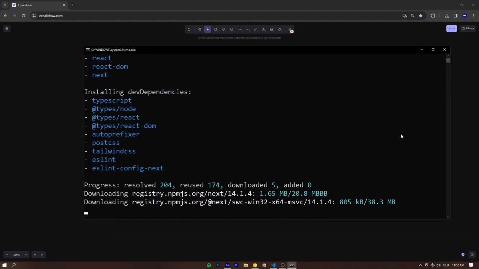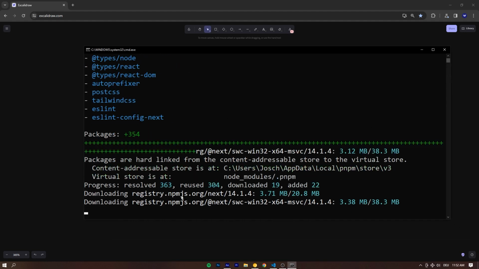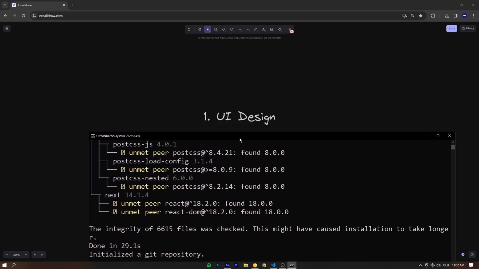Let's give this a bit less space. With pnpm, this is going to be really fast. With npx, this is going to take a bit longer because pnpm has some really nice built-in caching implemented in it. But once that's done downloading and installing all the dependencies, and there we go, it's finally done. So we can get started with our first step, the UI design.